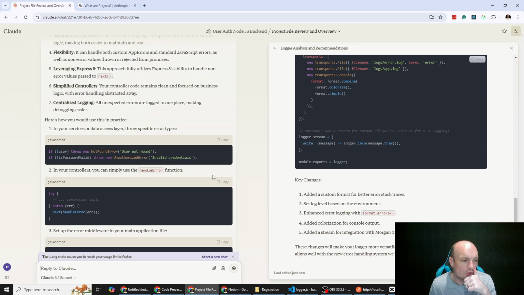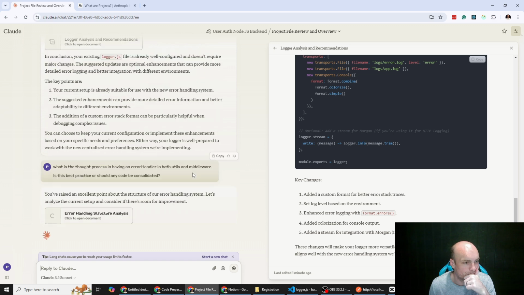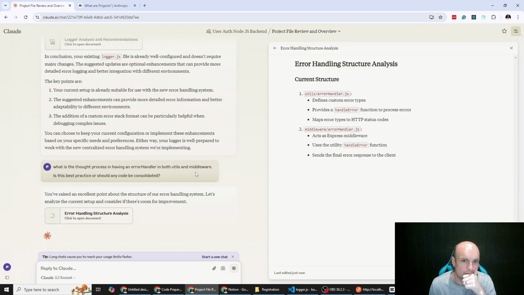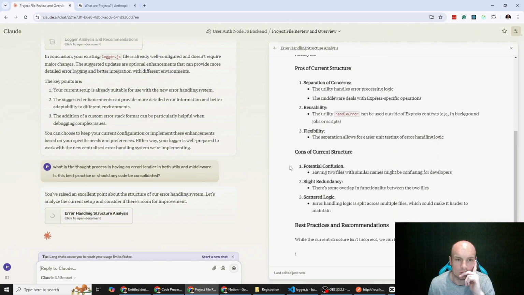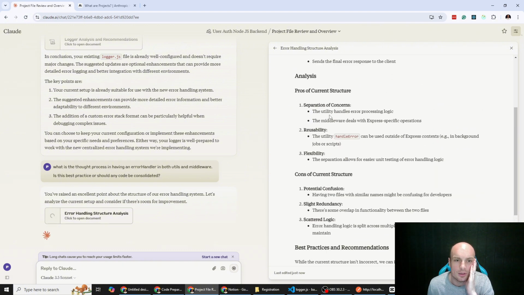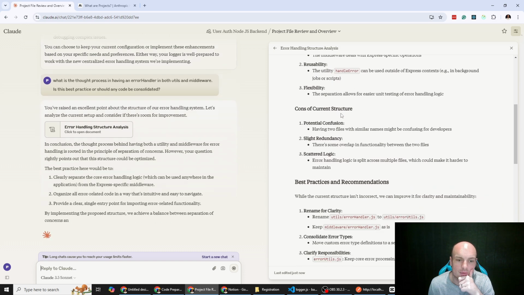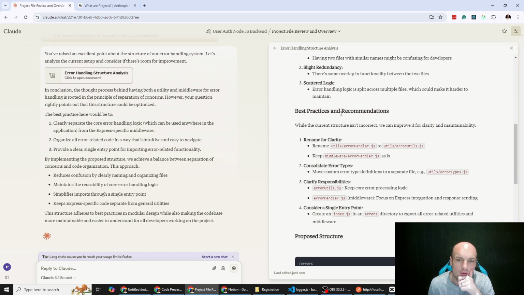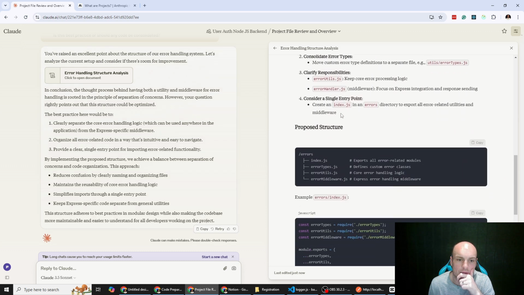Just seems a little bit confusing to me to have another. So the utility handles error processing logic, the middleware deals with express specific operations. Okay, the error handler utility can be used outside. Okay.